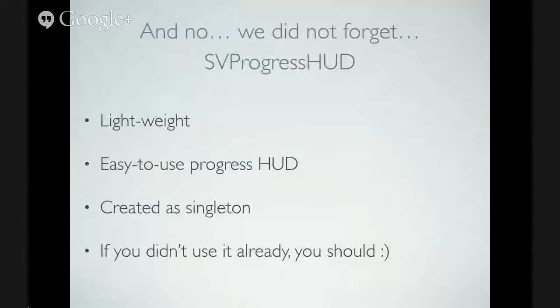And maybe you saw that we use SVProgressHUD. No, we did not forget about it. I think that it is pretty popular and you should already know about it. It's a progress HUD which is really lightweight. It's created as a singleton. You can modify it and configure it in one place. And if you didn't use it already, you should.